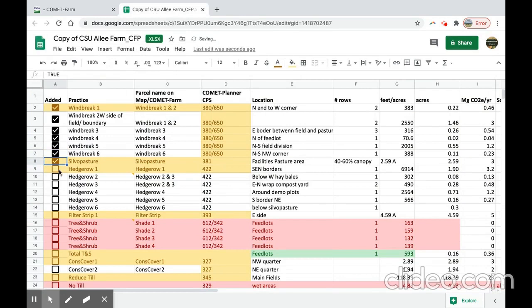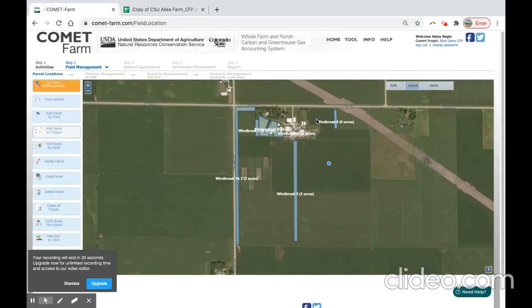Now we will begin defining our hedgerow parcels. So our first hedgerow will be defined along the corner on the side here.